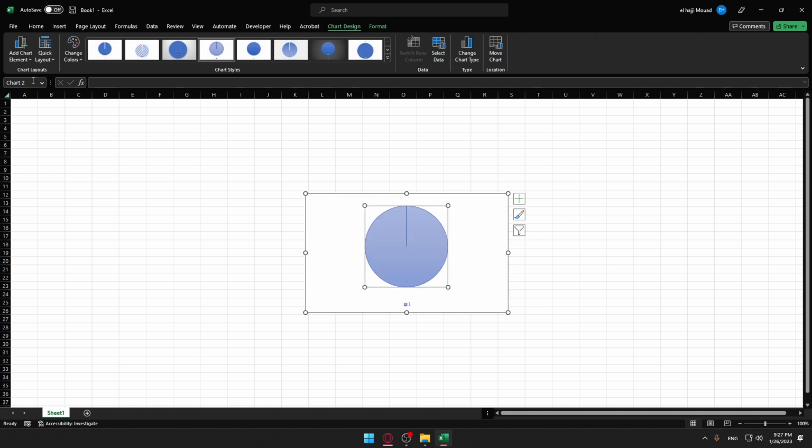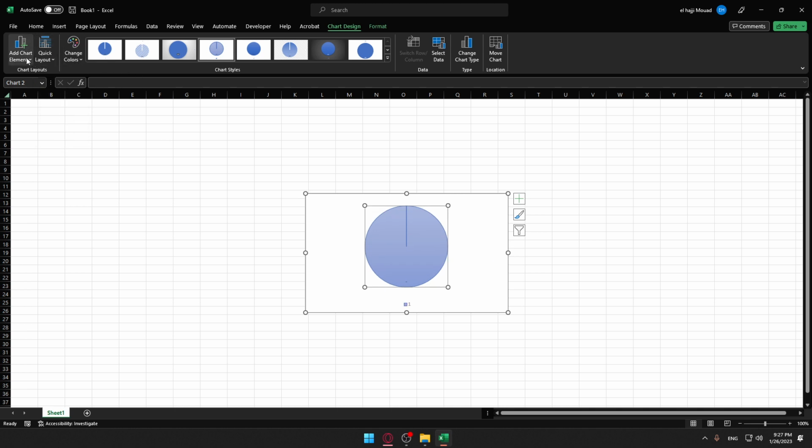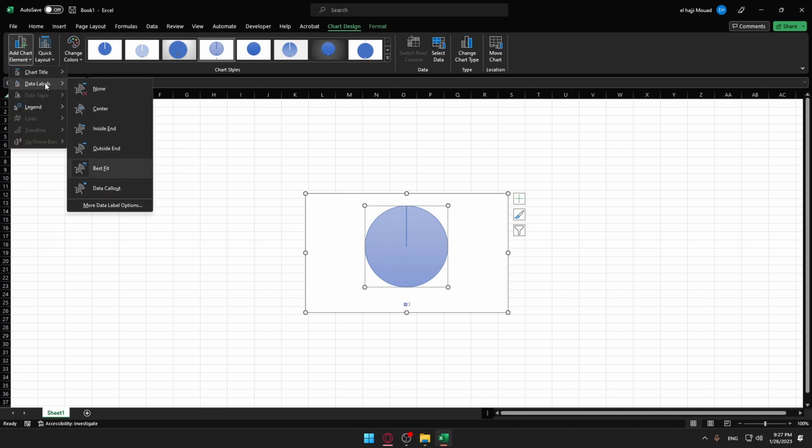You can go here to Quick Layout if you want to change anything, or you can go and add a chart element. Then you can go to data labels, and you can add it wherever you want, then add your Y-axis labels. So this will be it for this tutorial.